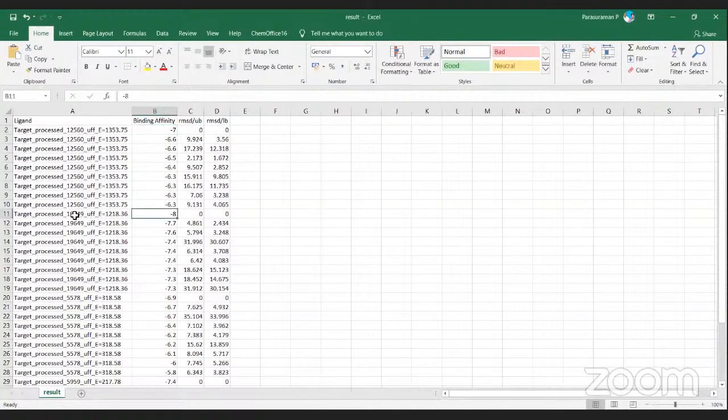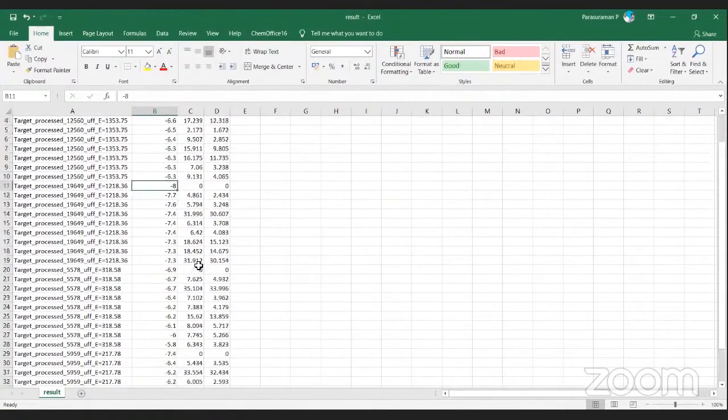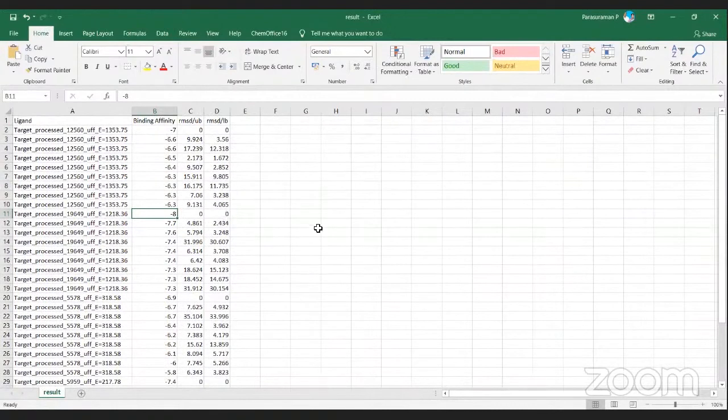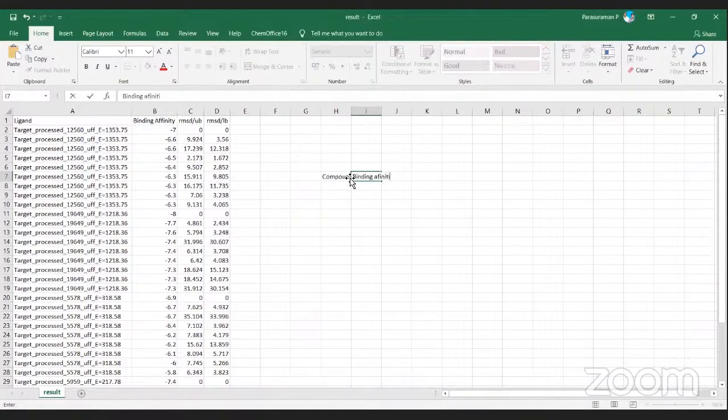And here for the second compound, you can see the code, 12560. This one is 194649. Like that, it will differ. So this is the highest score. You can make a new table with the compound code, binding affinity, or else docking score, or whatever you want; you can modify it.